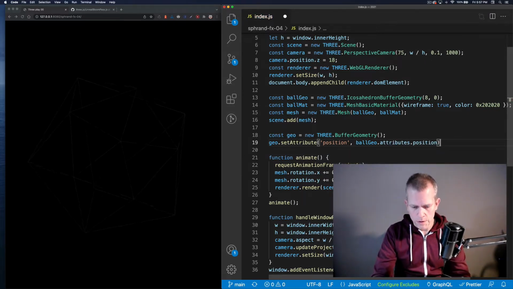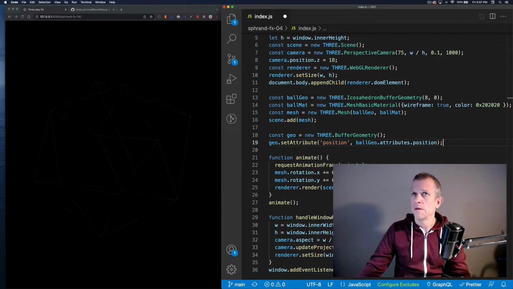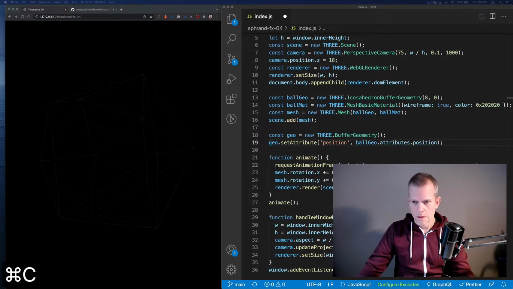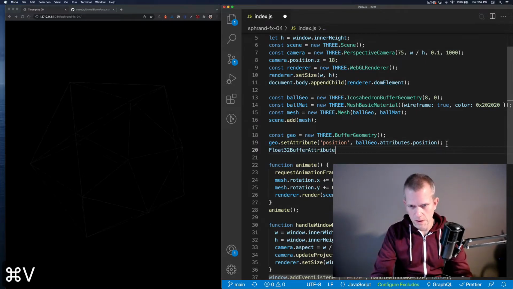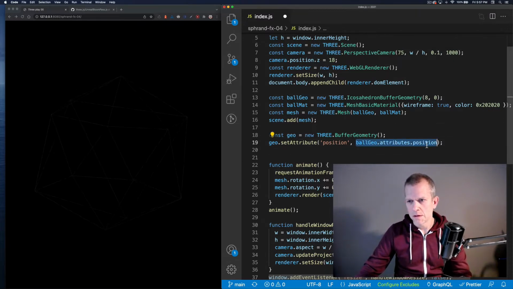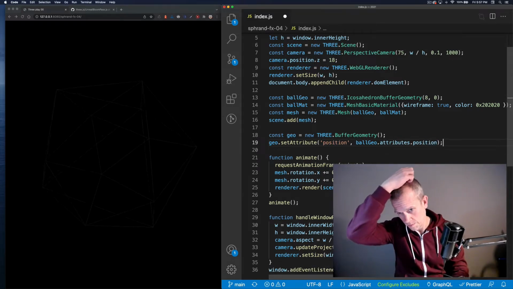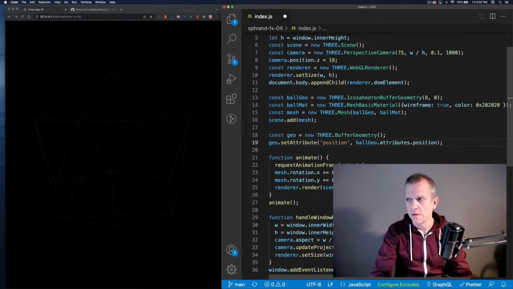And when you set an attribute on a buffer geometry, what it wants is what's called a Float32BufferAttribute. It looks like this. As it happens, this ballGeo attribute's position is already a Float32 attribute. When we set the color, we'll have to convert it to that Float32BufferAttribute.